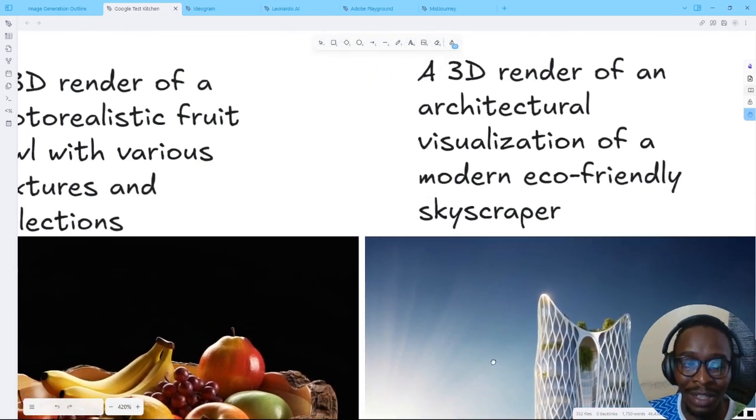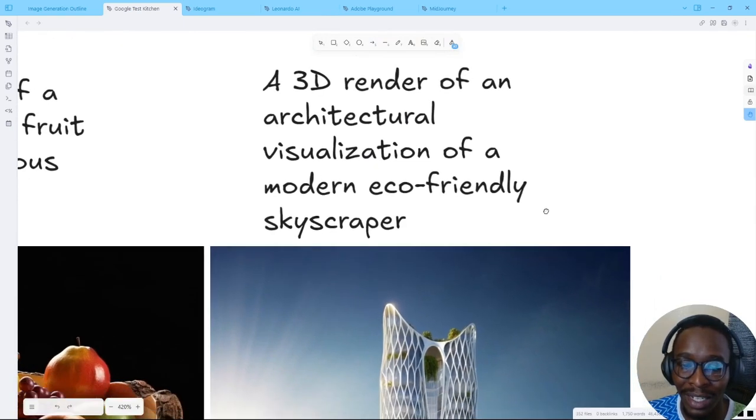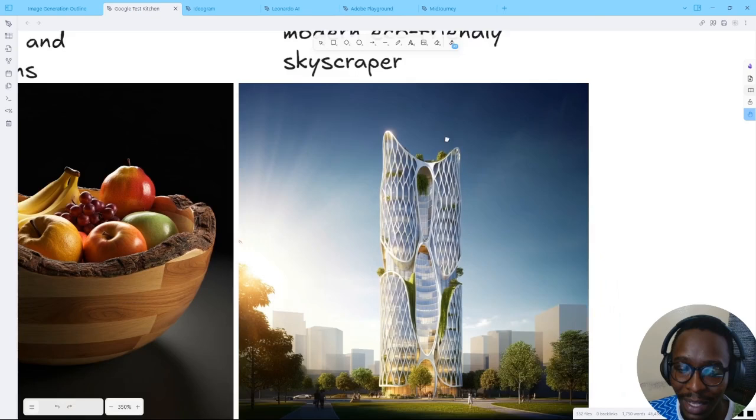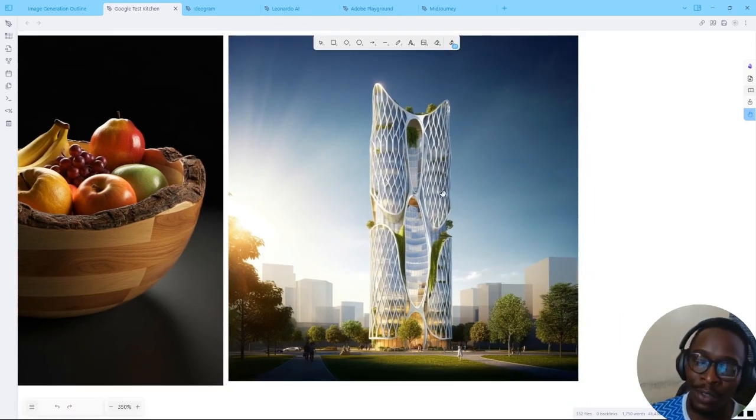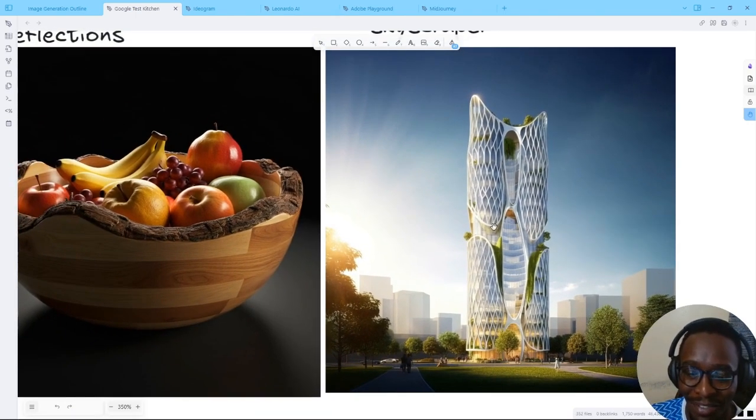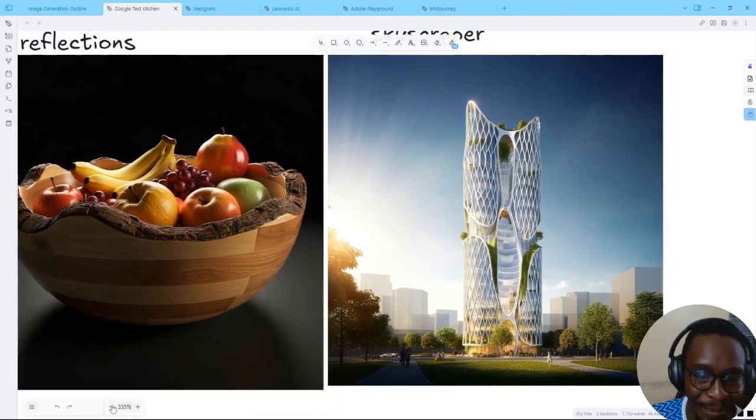Even when it comes to the third prompt, which is supposed to be a 3D render of an eco-friendly skyscraper, this is one of the best that we've gotten. It looks very futuristic. I like it. I don't know if we can have a building like that. We should. But yes, that's one of my favorite images, actually, I dare say.